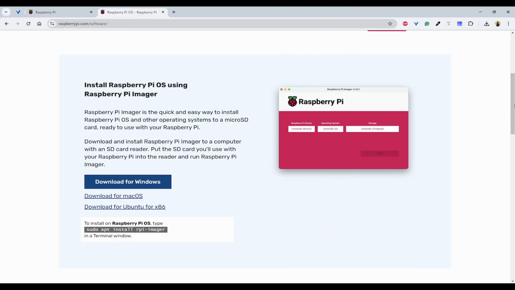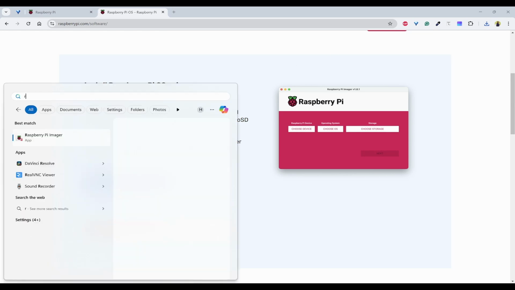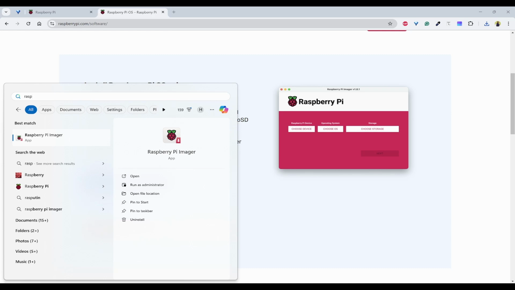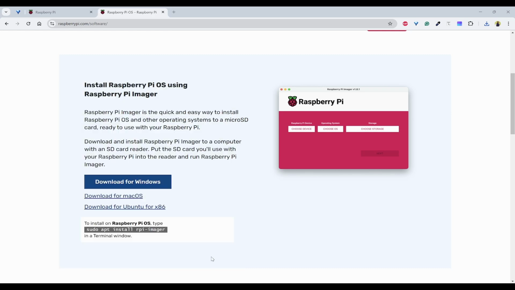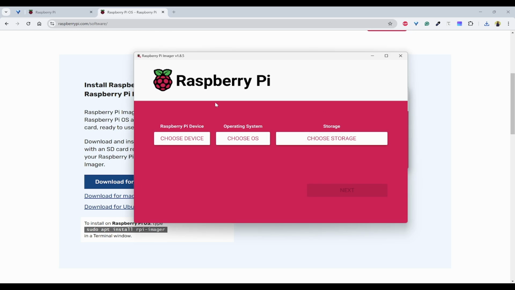So if you go to the Raspberry Pi software page, here you can see you need to first install Raspberry Pi Imager. So you can click on download for Windows and it will download. Once you have downloaded, you can click on install. I have already installed it, so I'll just search for Raspberry Pi and Imager will appear. I'll click on that app. You can see this user interface.